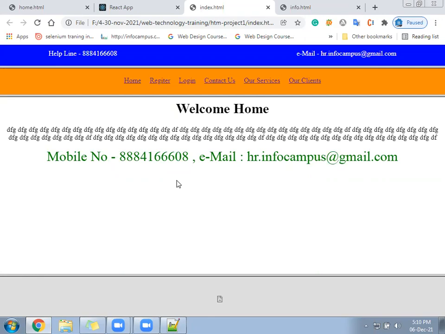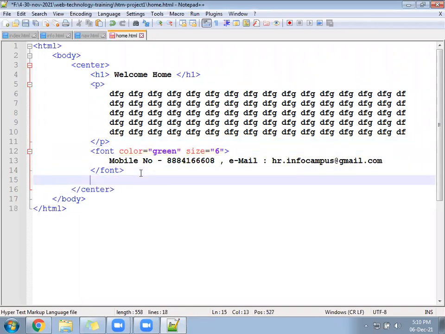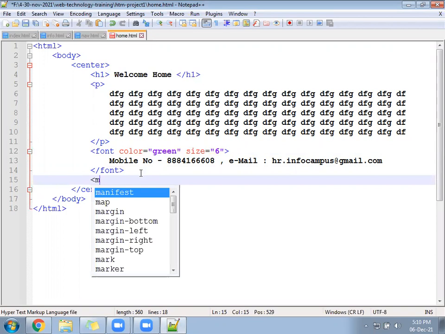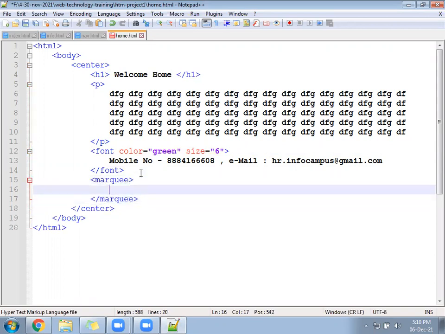Now the next file you have is called footer. In this file, we have one tag. If you want, you can write the marquee tag, MARQUEE. It will help you to move the text left to right, right to left. Different types of directions are there.